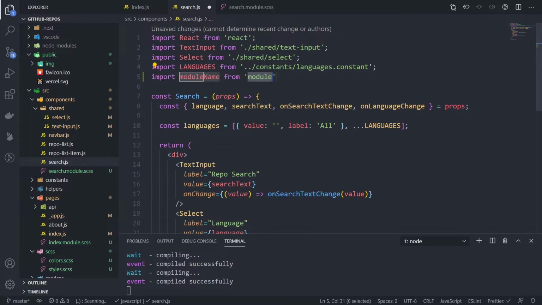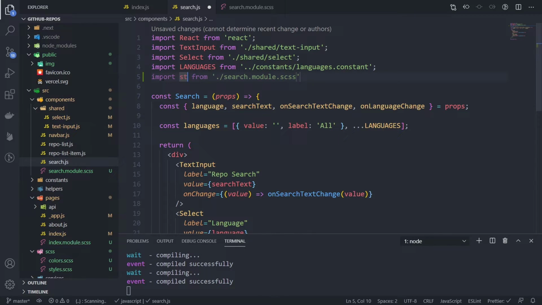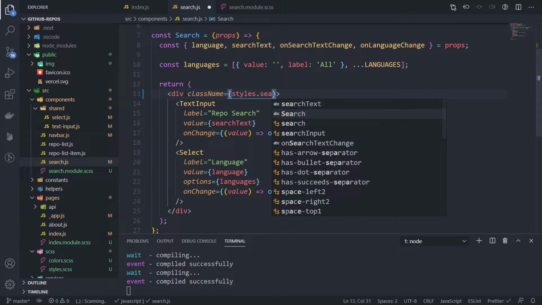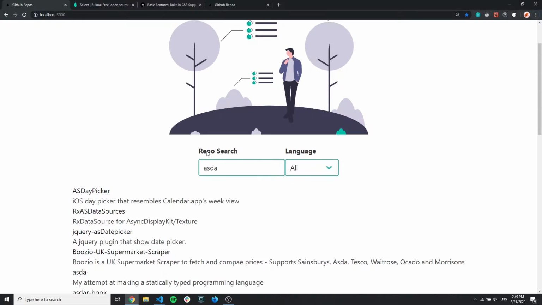Let's import it. Search module CSS. Also the name, I name it everywhere styles. And first of all, let's use it here in the main div, className styles.search. Then these two inputs. Let's see if something changed.